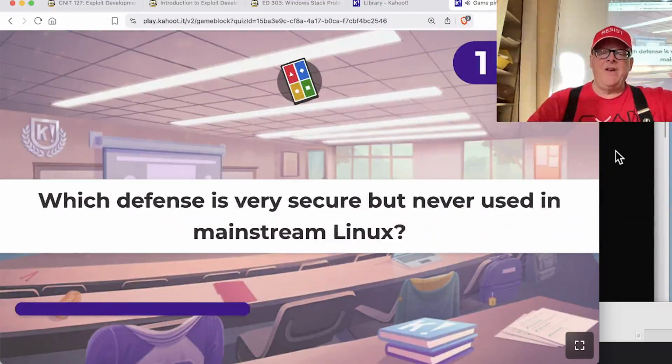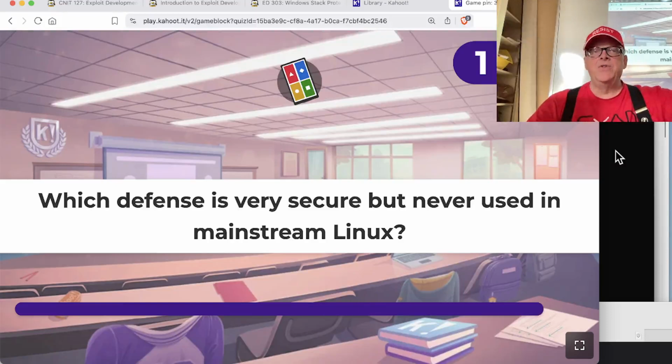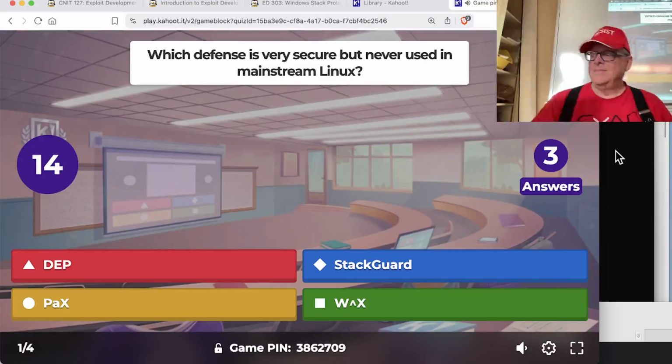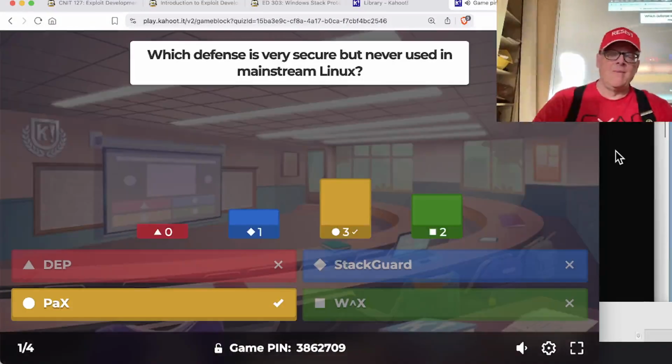All right, so what defense is very secure but was never used in mainstream Linux? Patch. All right.